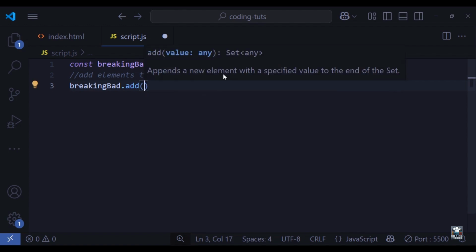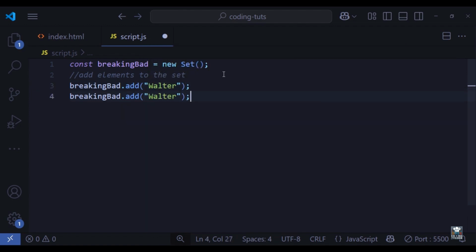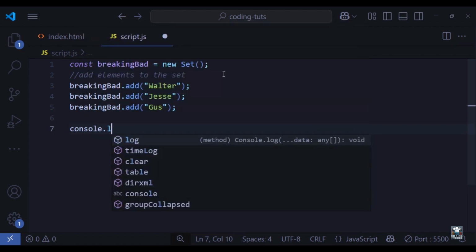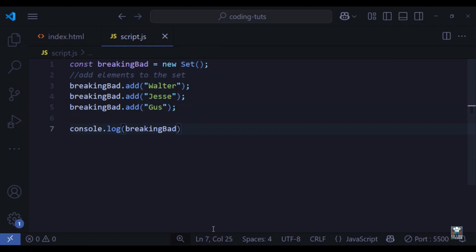In map, to add values, we use set. Yeah, I know. Even I don't know what they're thinking. Okay, so let me add a few values. Walter, Jesse, Gus. Okay, and let me quickly console log this set. Okay, Breaking Bad. So yeah, we have a set.